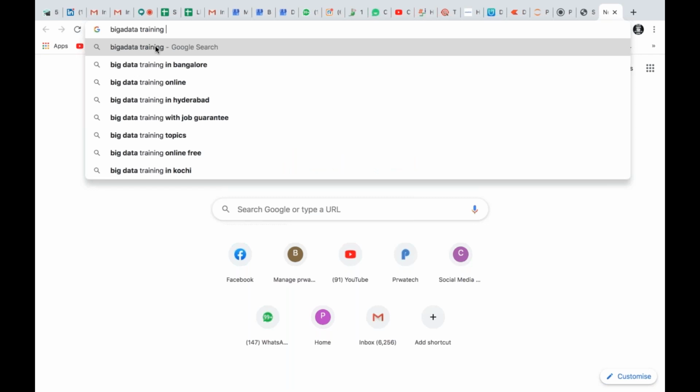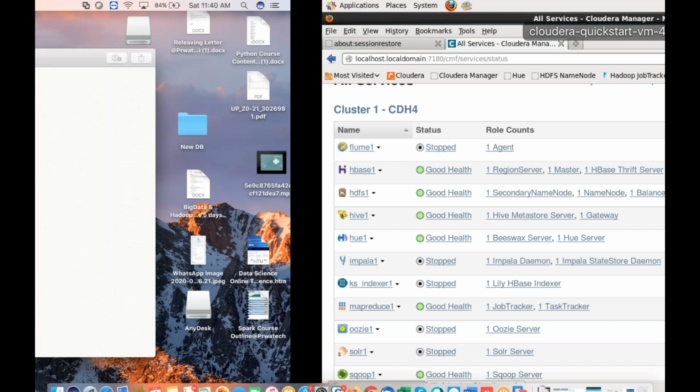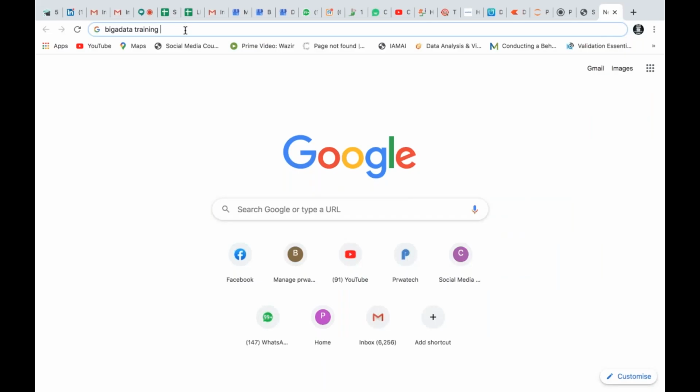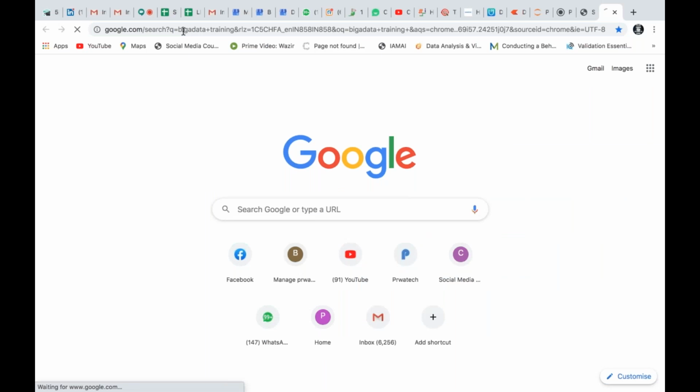What do you write in the browser? It's called the key, and related to this key, what are the values, meaning what are the results you're getting? Those are called values. So how many values do we have? 2 crore 57 lakh.